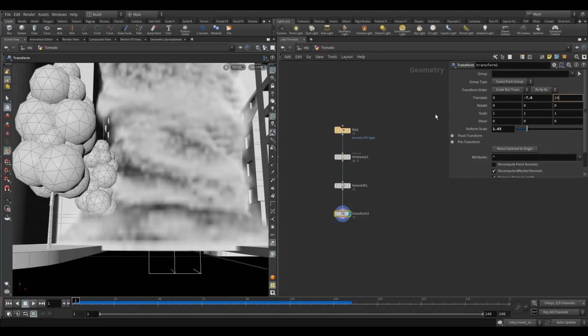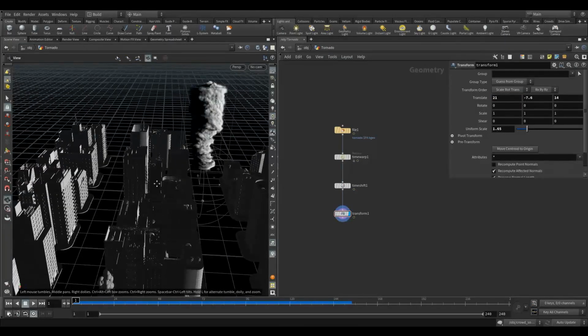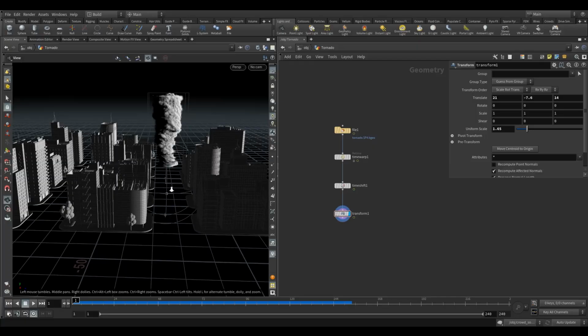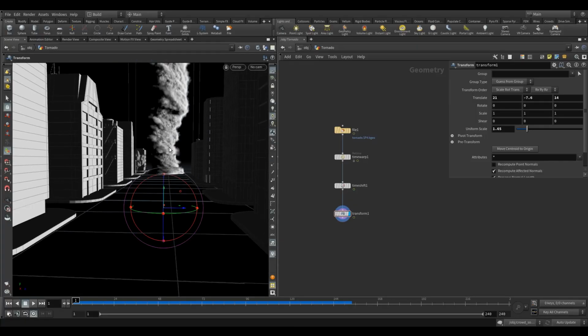And then I'm going to move it 14 this way and 21 this way. So the camera will be around here. The tornado is going to be moving towards us with all the agents running in this direction and being sucked up into the tornado. So let's add the animation also to the tornado.